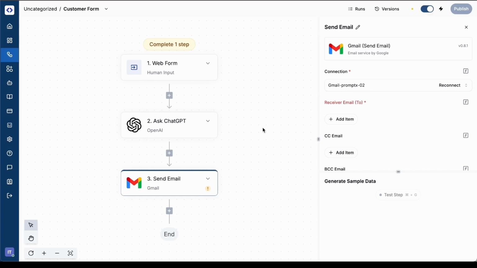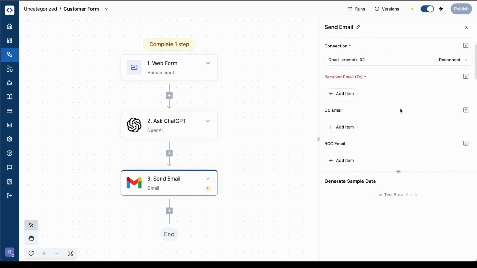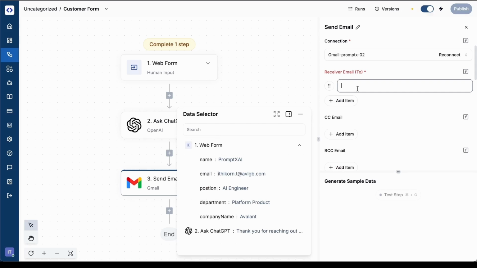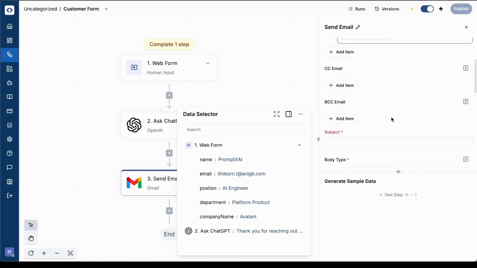Once the connection is complete and configured, we will configure the email section. For the receiver, first we specify to whom the email will be sent. We can press the add item button to type in an email or use an email from a web form. Here, we will use the email from the web form, then click on receive email and add item. After that, go to the data selector in the web form and select the data field that is email, with that submenu when it comes up.